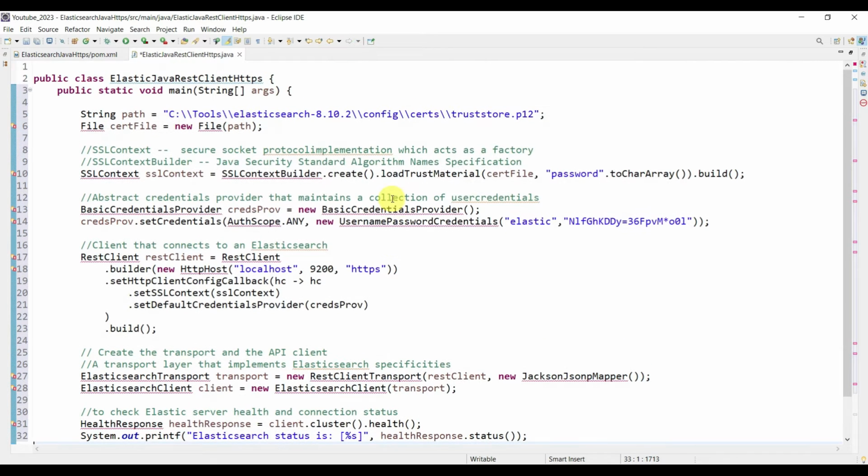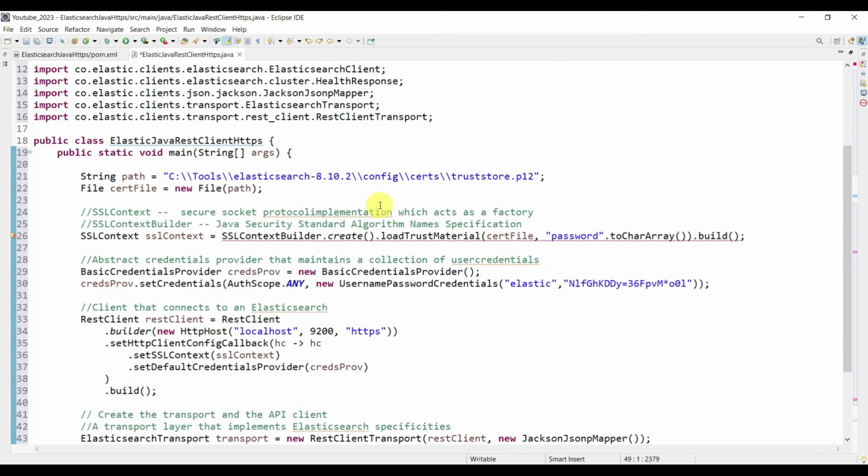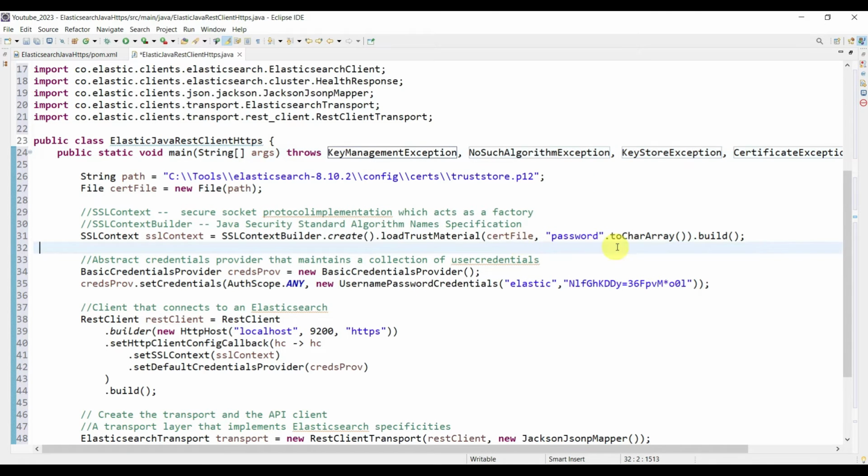Let's double click this. We just need to import these packages. So just press Ctrl+Shift+O in order to import the packages. Here we need to choose org.apache SSLContextBuilder, and here we need this ClusterHealthResponse. Okay, now we need to handle this exception, or we need to add this throws declaration. So we will add this throws declaration. Okay, so our error is gone.